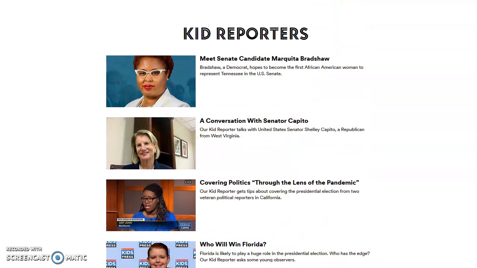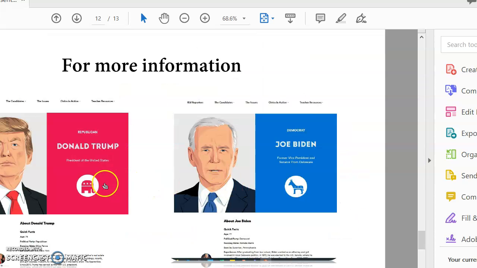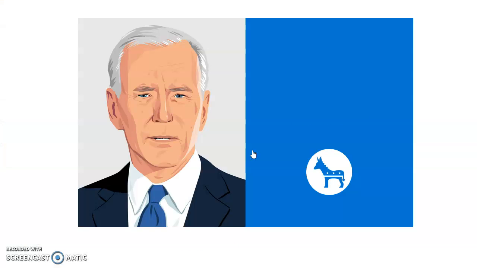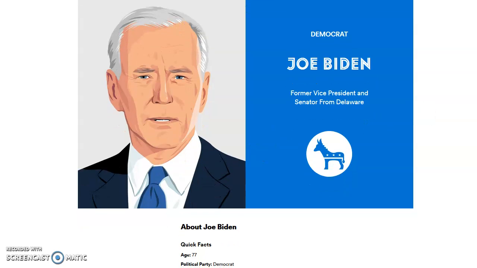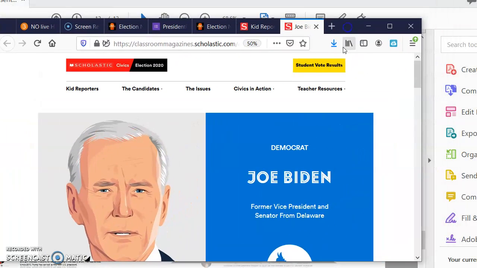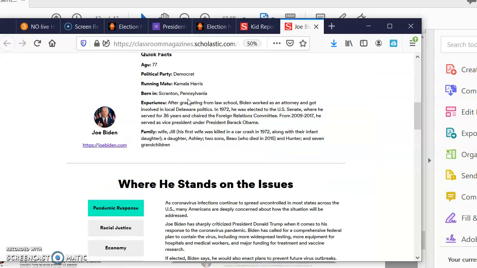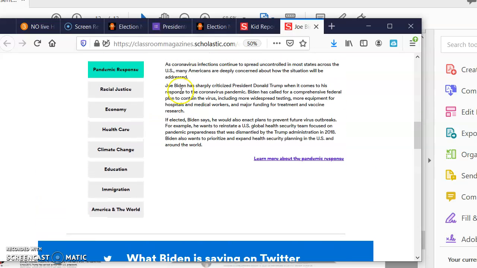And then also, if you scroll to the end of your PDF document, I have a link directly to more information about Donald Trump, more information about Joe Biden. If you click on it, it will just take you directly to that Scholastic site. Now that Scholastic site, let me just show you here. You see the kid reporters, the candidates, the issues, everything that you need is up here. If you want to search around, you certainly can. And again, this is more information about the candidates.